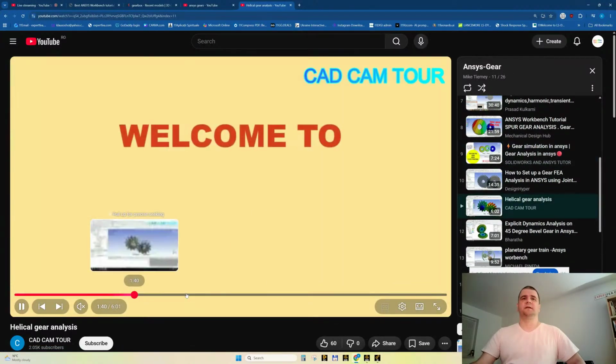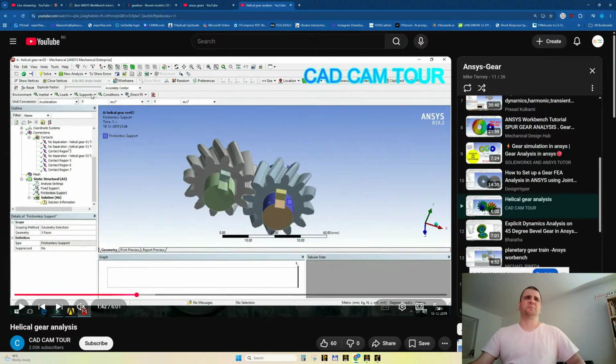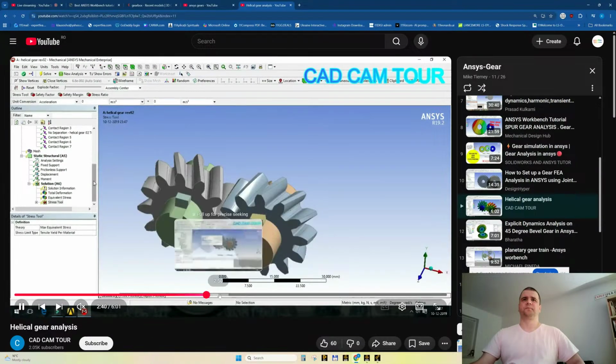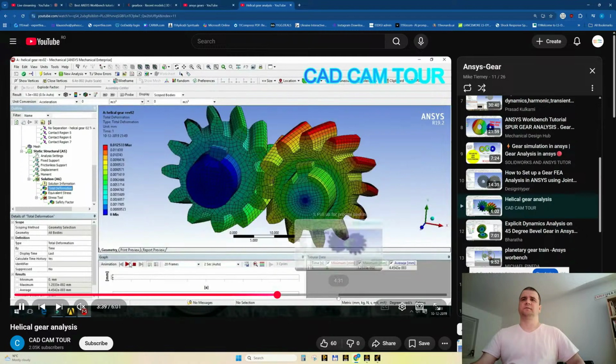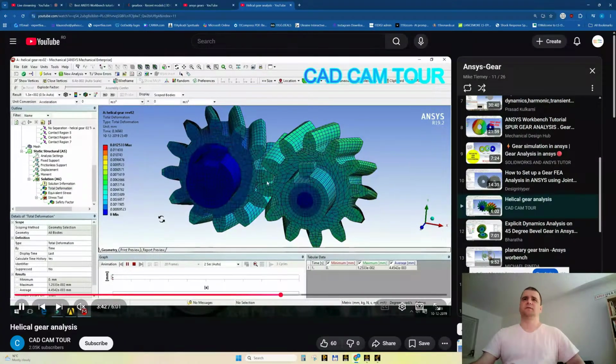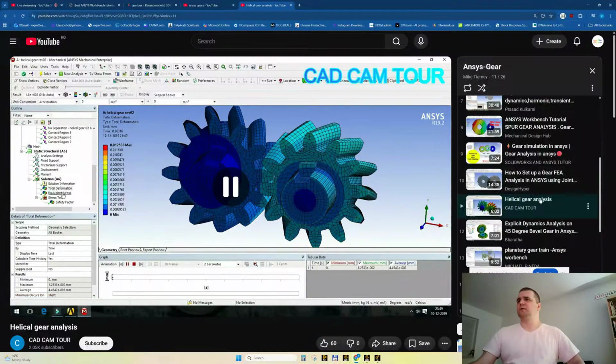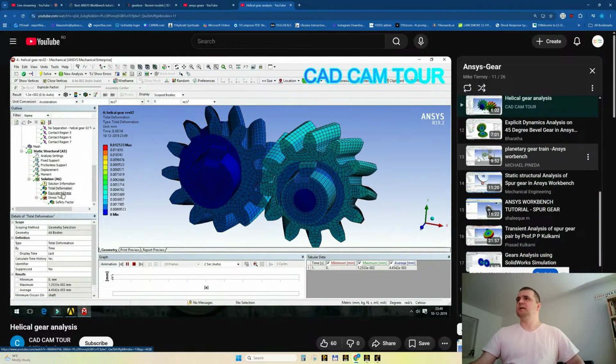Let's see at least these helical gears. No separation. So, 1, 2, 3, 4, 5, 6, 7 contacts. 1, 2, 3, 4, 5, 6. I would have removed the wedge here, the key. Yeah, no separation abandoned, and the result something awful, of course. Why not? Let's see this one.